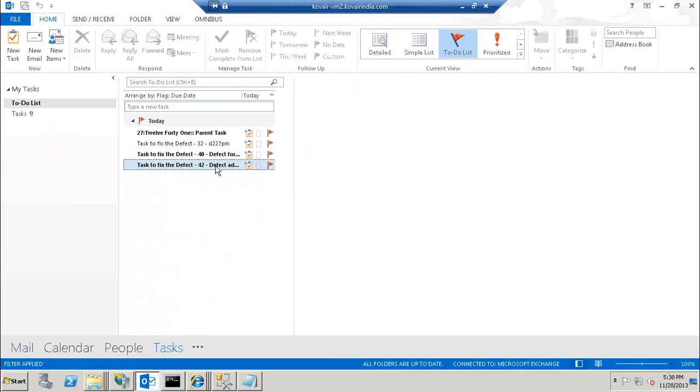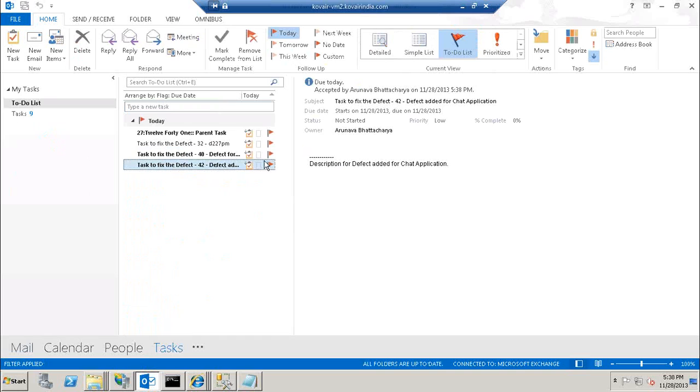And it's got added to his task list. So that's how simple the integration looks once it is done. Now we'll try to add a contact.